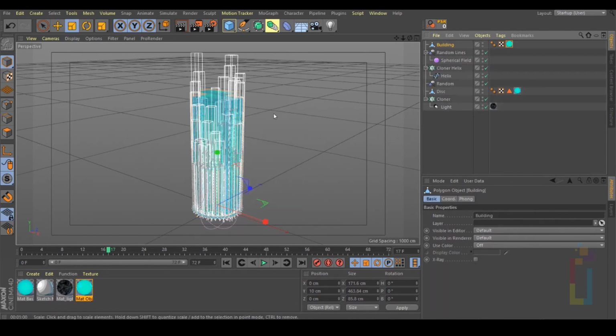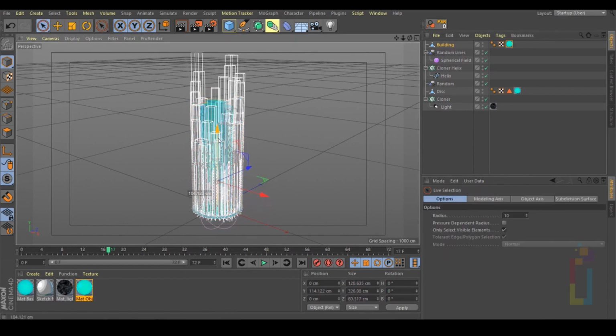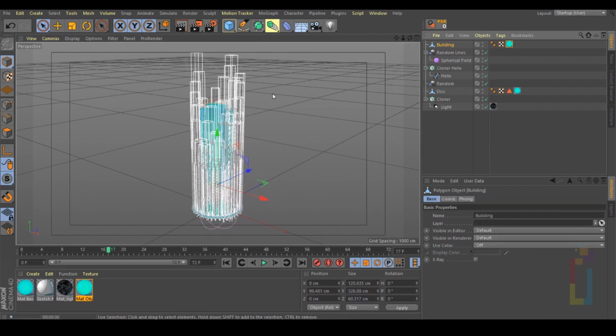Okay, I need to make this one a little bit smaller, like so. Move it up a little bit, like that. Let's hit render and check.